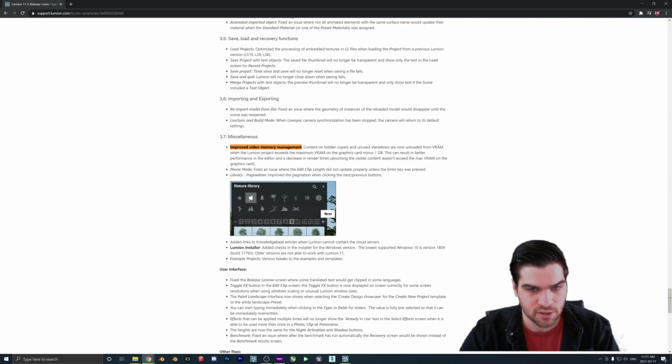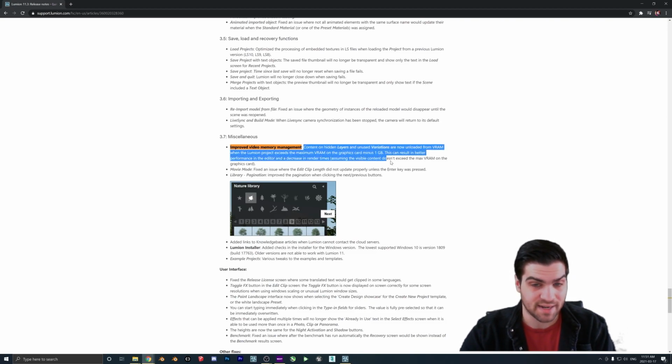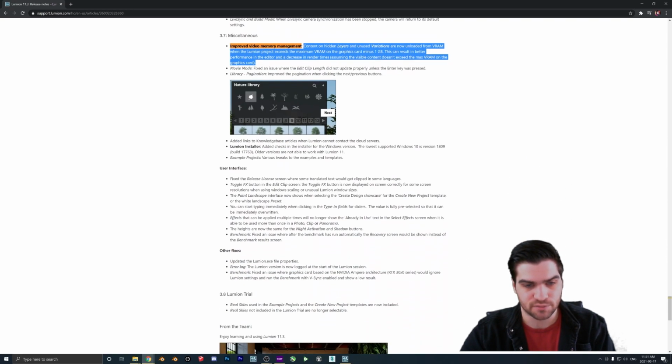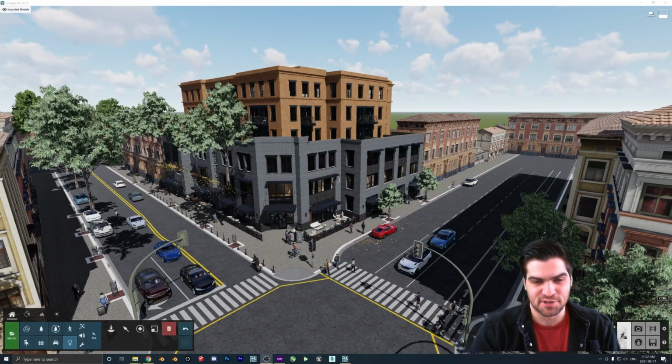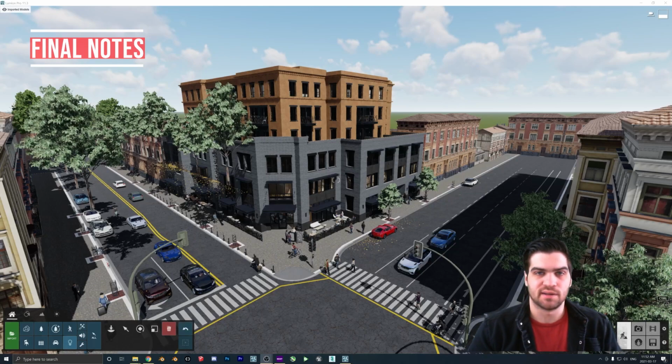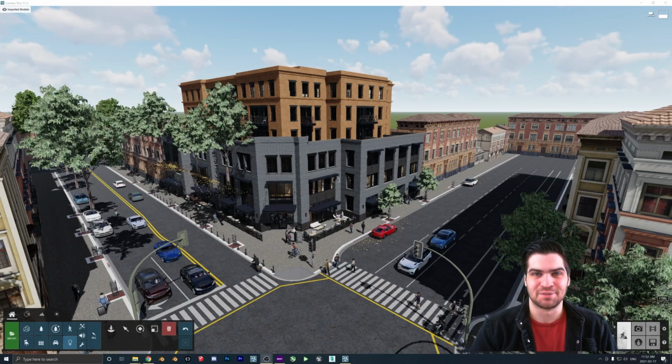I am going to be making a video going more in depth about why it is important, but all you really need to know here is that for the people that have had some graphics card struggles, Lumion 11.3 may actually be able to help improve some of that issue. Hope everybody learned a thing or two about the new Lumion 11.3 version. I am a really, really big fan of this patch.